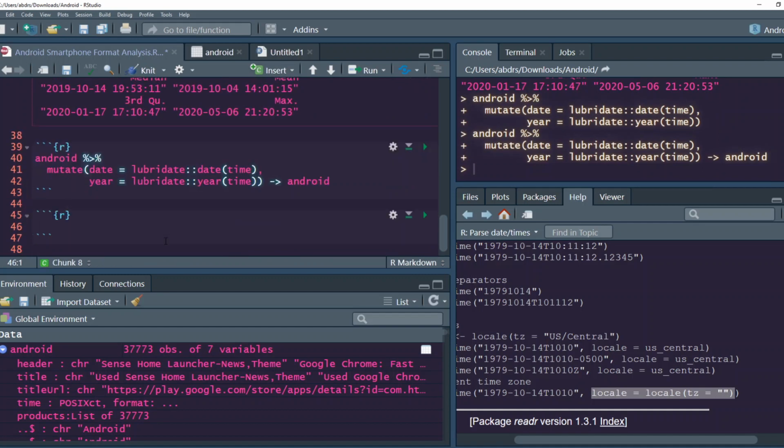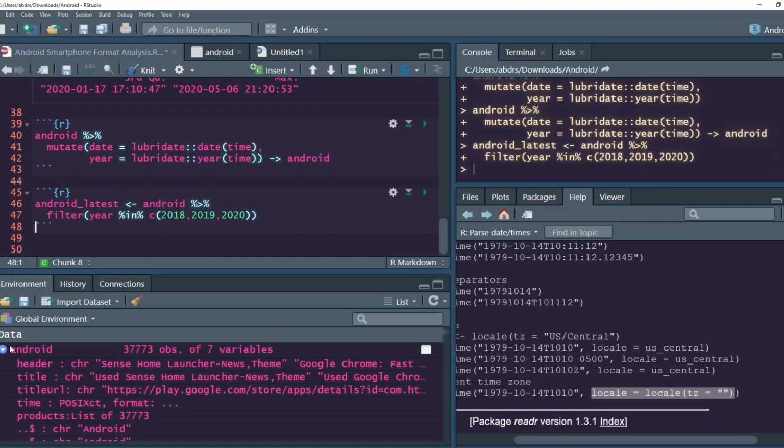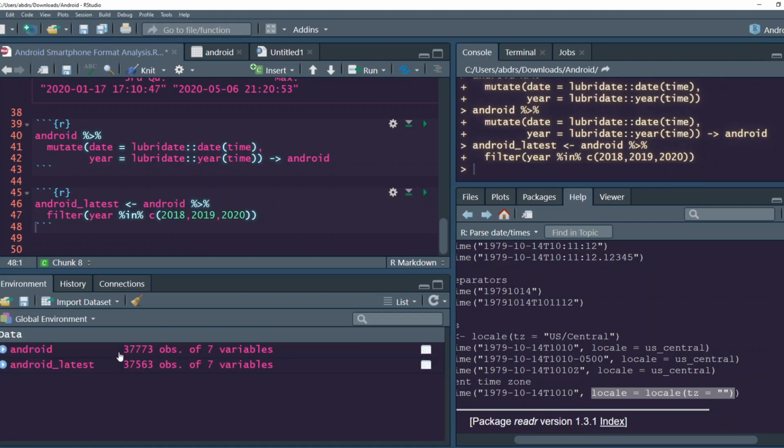What we are going to do now is Android 18, 19, 20. Oh, that's a big name, I'll just call it latest. Android latest is Android filter, where I want year in 2018, 2019 and 2020. Nice. Now you can see that our number of rows has reduced, not a big difference, it's just 200 rows. Okay, cool. Now we can see the number of unique apps.